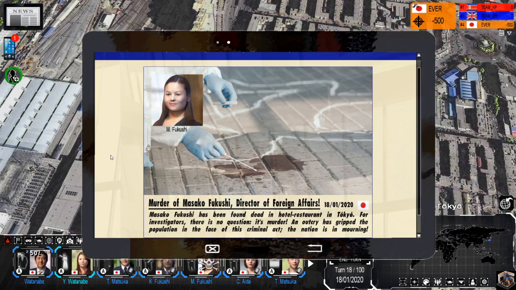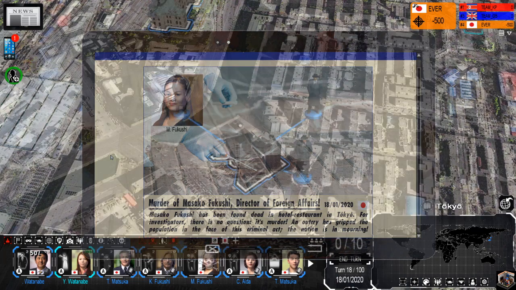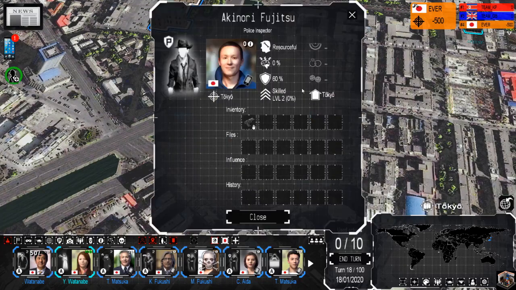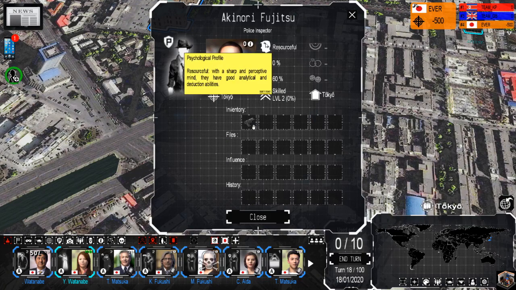Here we have a minister that has been killed. We will have to go all out to solve this crime because such a crime calls into question the internal security and credibility of our government. For this case, I have to choose my best agent. This one, with a resourceful profile, is more likely to carry out the various investigative actions.